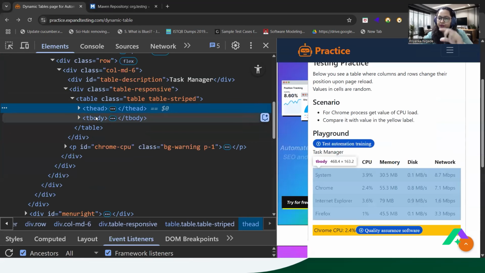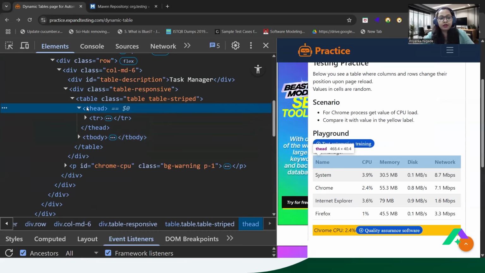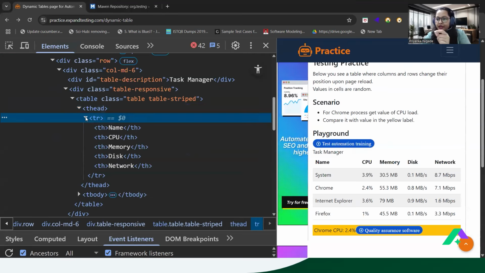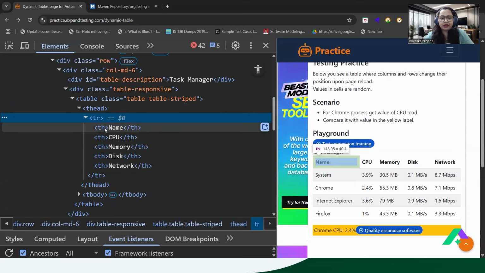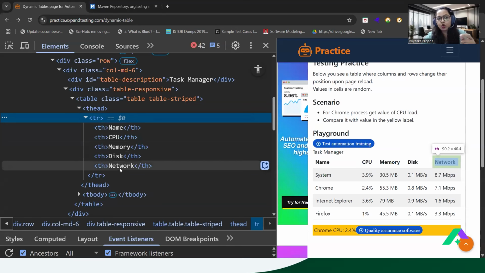If I come to body, then the remaining body part is getting highlighted. If you expand thead, how have they written it? Inside the thead, they have first created one row, TR. Inside the TR, the headings are written with respect to which tag? The TH tag. You can see here TH opening, TH closing. And name, CPU, memory, disk, network, all these are TH tags you are able to observe.